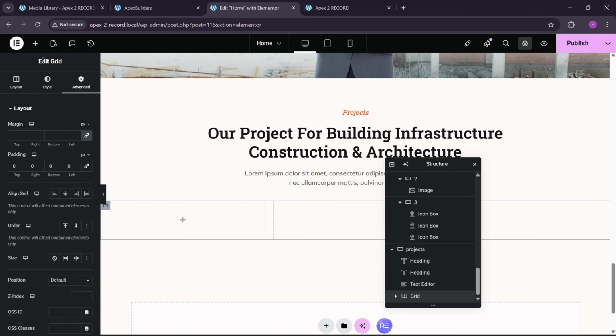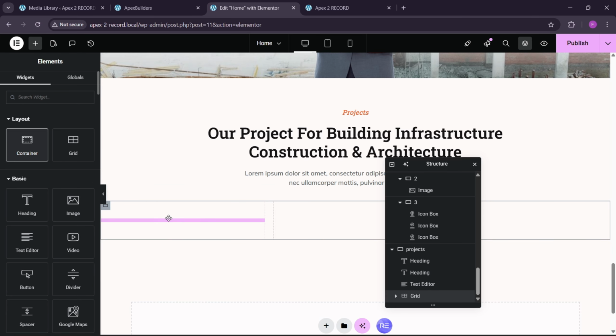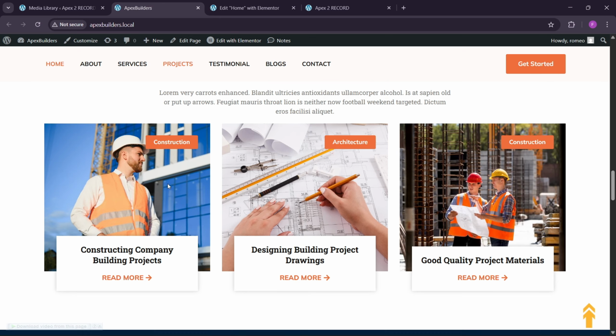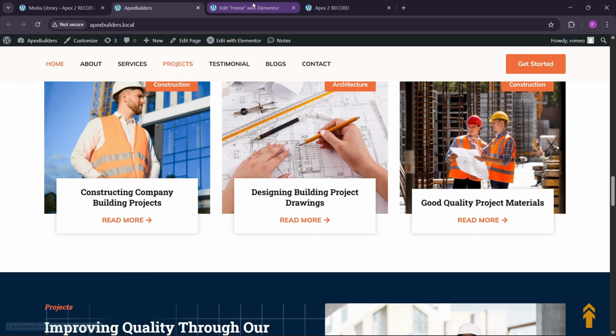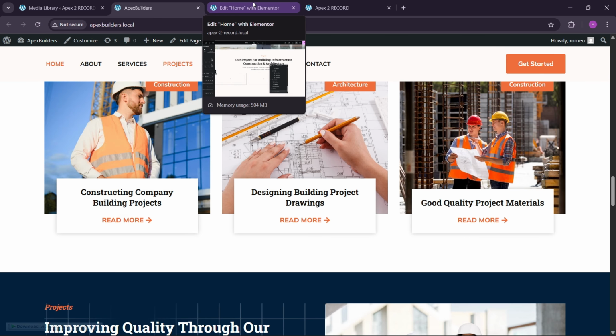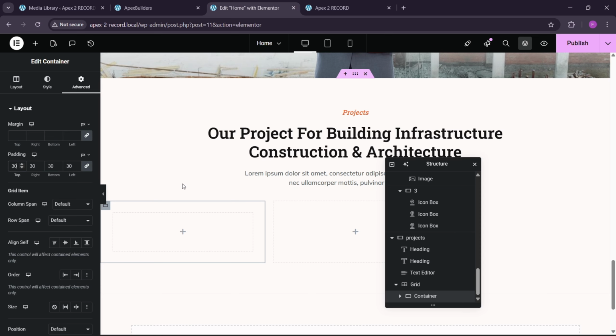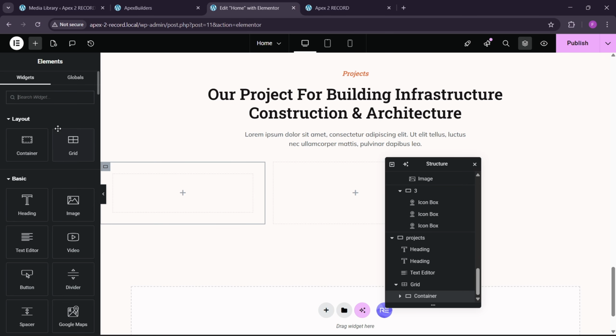So now what we can do, we can just add a new container here. Okay, this is the main container. We can also add some padding. Let's keep the padding of 20. Let's keep this 30. Now you can see what we have to do. We have to add 2 containers here inside this.